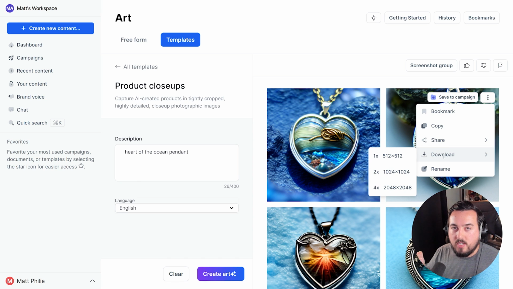Now, if you do choose to download your image, you only have 3 different resolutions: 1x, 2x, and 4x, which is 512, 1024, and 2048 respectively. As you can see, that's a 1:1 ratio, which means these are only available as squares. And for some people, you may want a different size than 1024. You might want 1920 by 1080. So how do you achieve that?